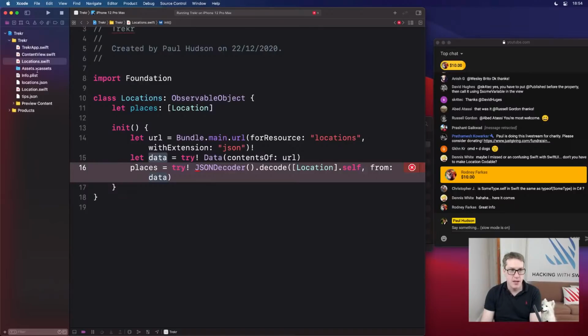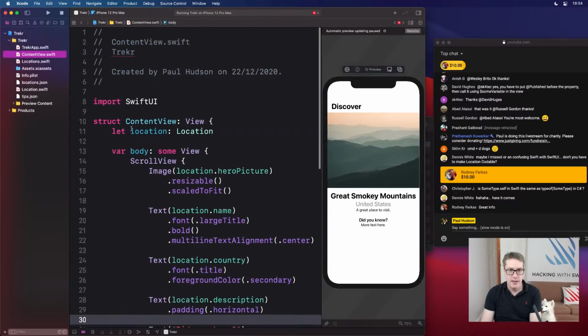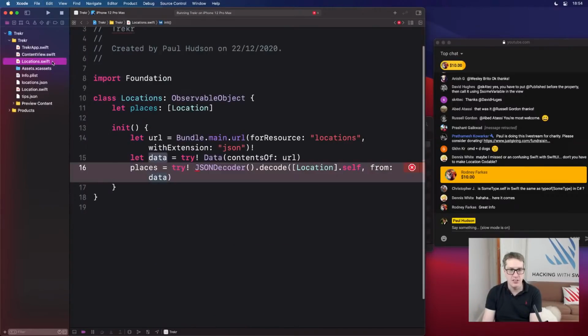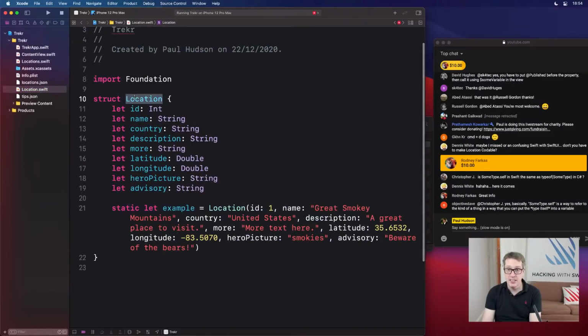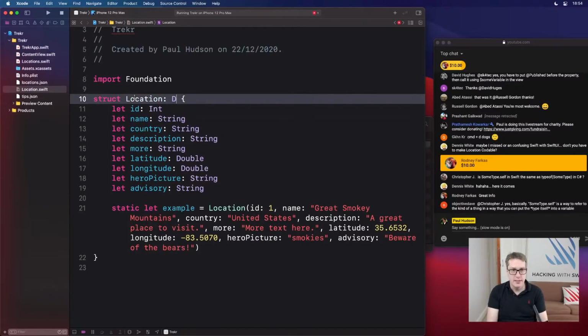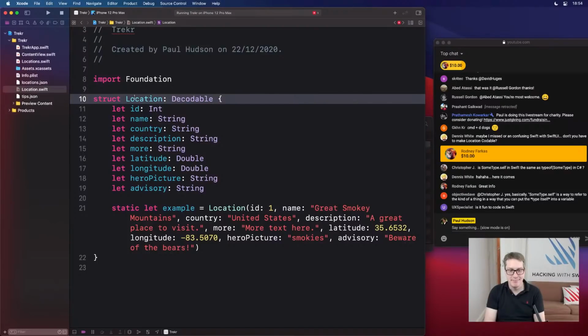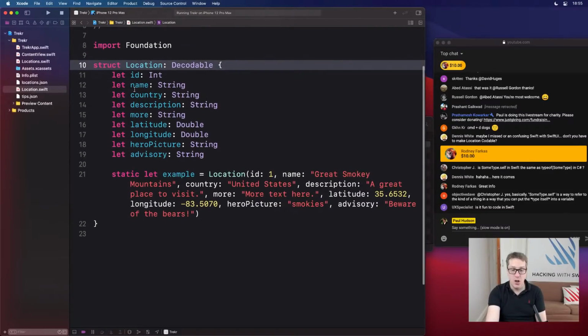Previously, we've seen our content view here is a view. There it is. And our locations class, this is an observable object. What we want to do is tell Swift our location struct is decodable from JSON. We do that by saying : decodable. That's it. And that's all it takes to make Xcode happy again. It now understands how to convert location from JSON into actual Swift structs, which is great.